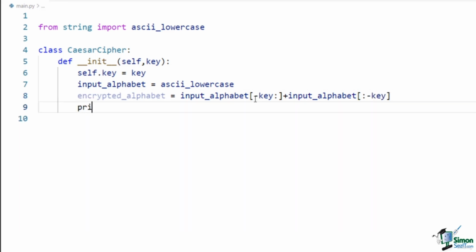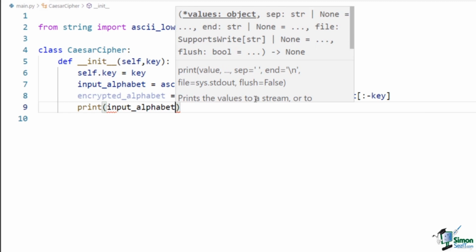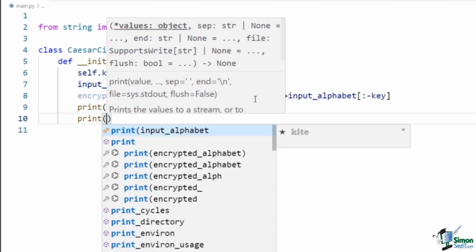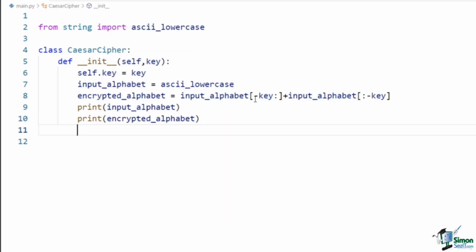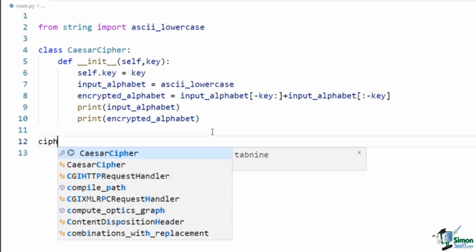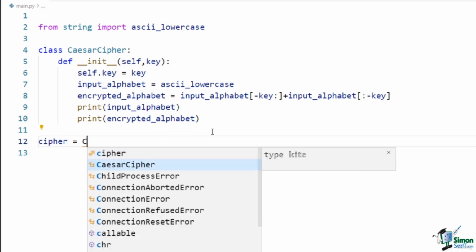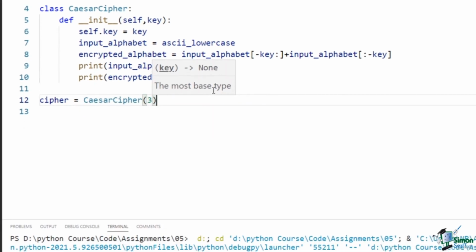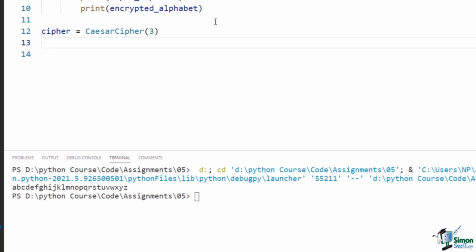Now let me print input alphabet and encrypted alphabet to make sure everything is right up to this point. Now, outside of the class, let me create an object from this class. For example, cipher equals CaesarCipher, and I pass 3. Now let me run the code to see what is printed.